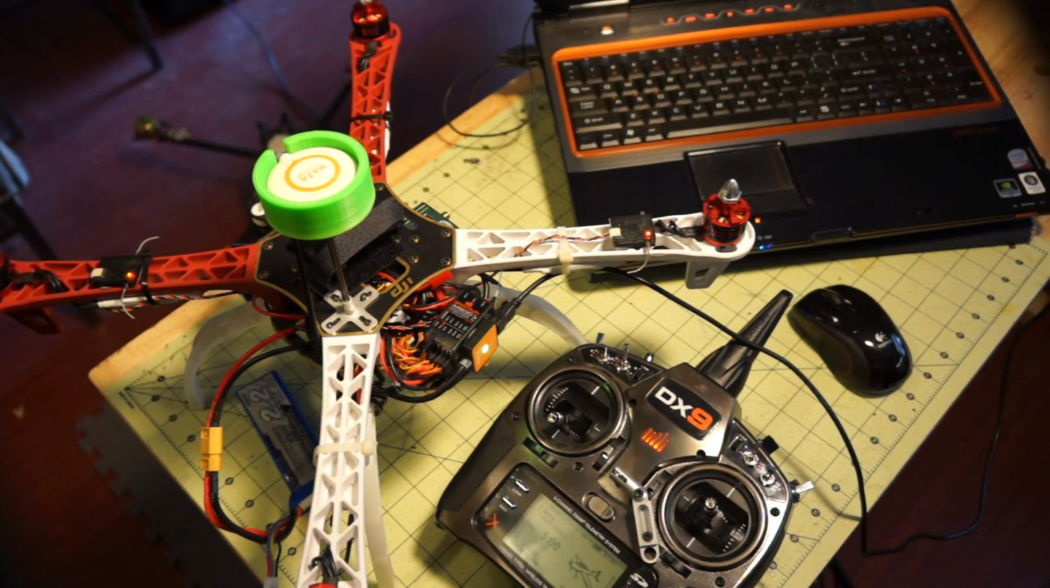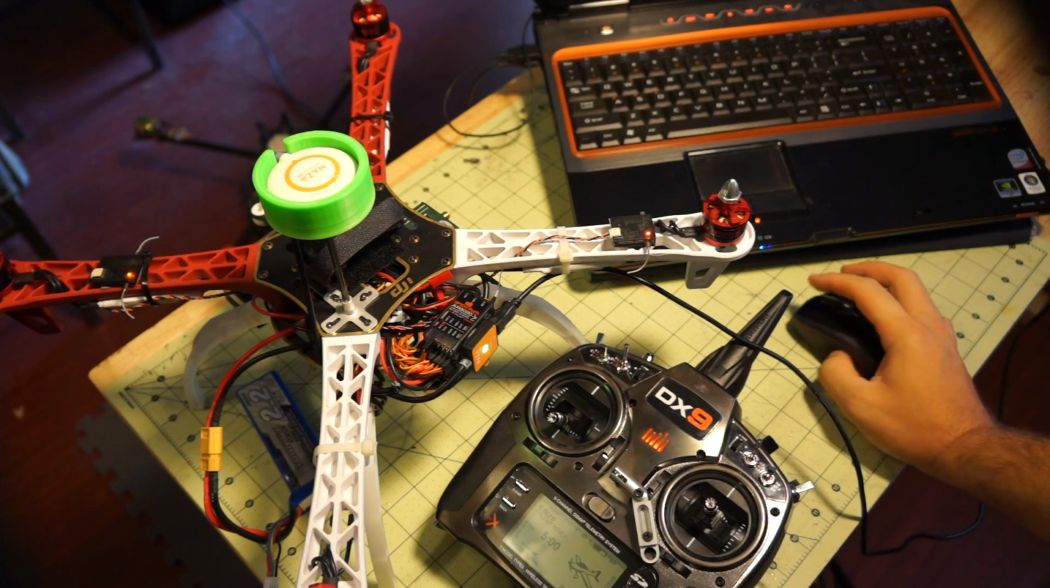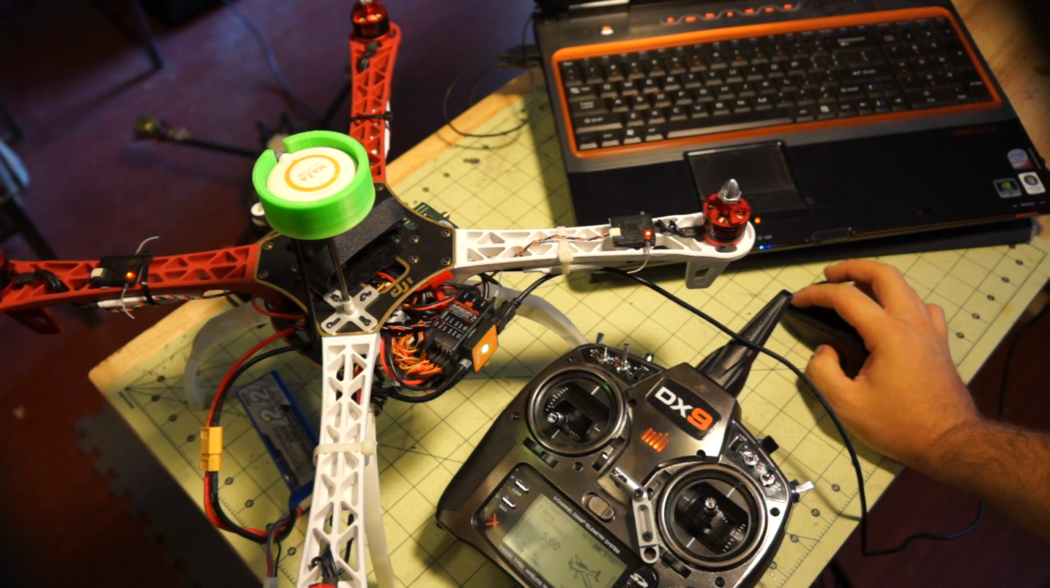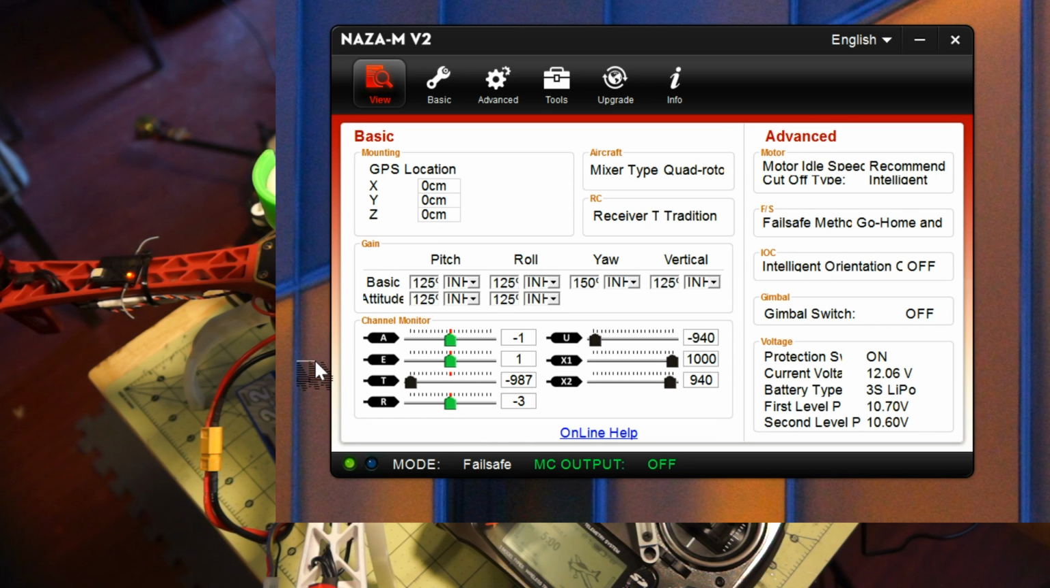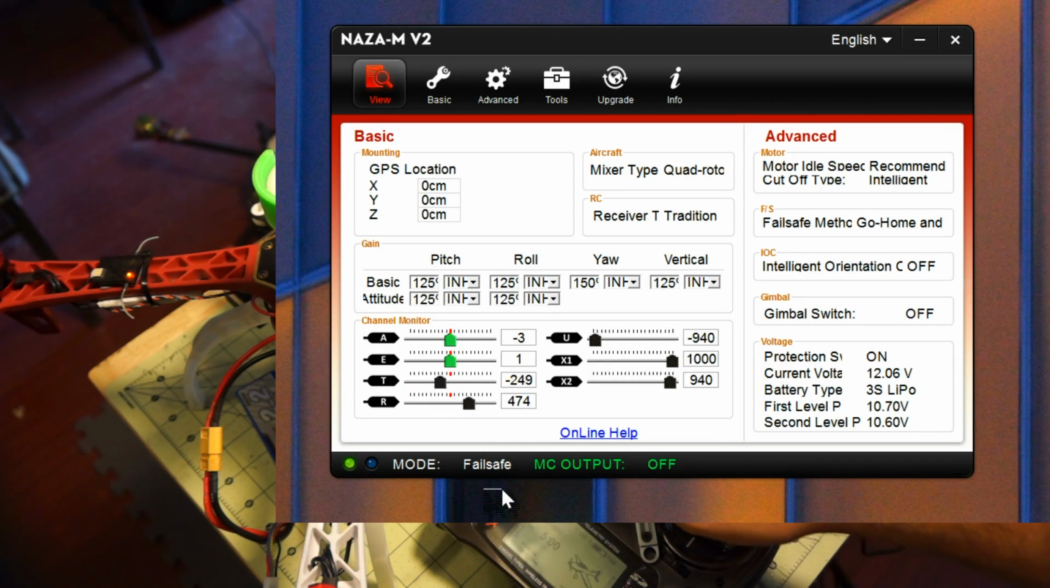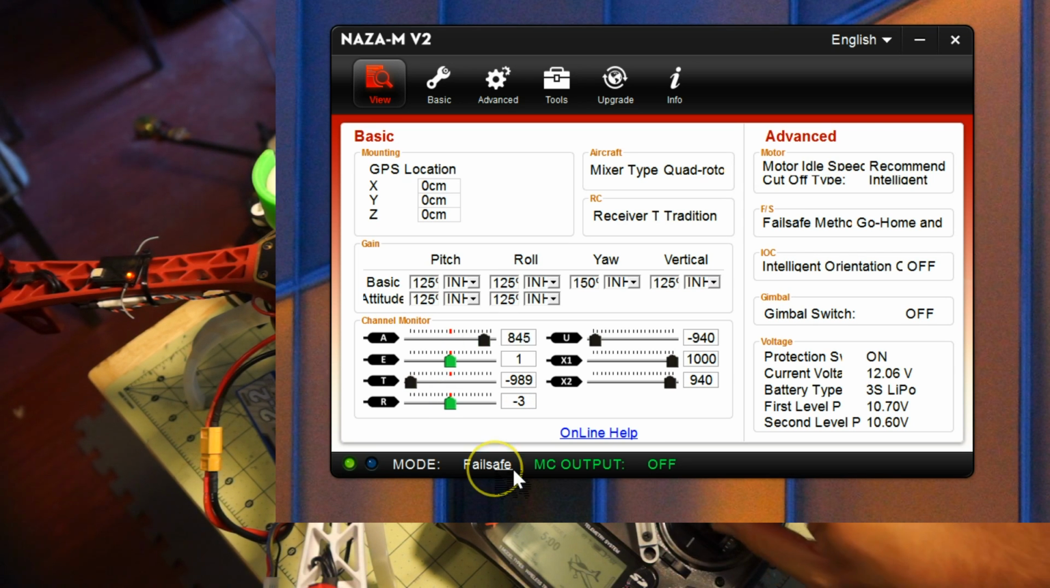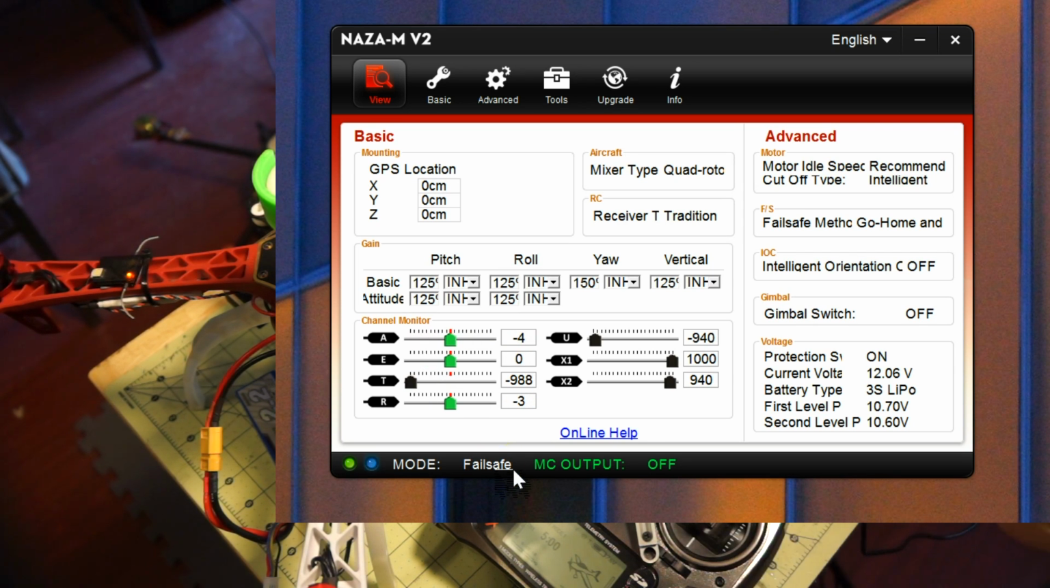The computer connected with the controller, and we have the steady dim green LED. You can see in the mode here that we have a solid green light to let us know that we are connected. We have it tracking our stick movements, and we're going to move to the basic tab right here.